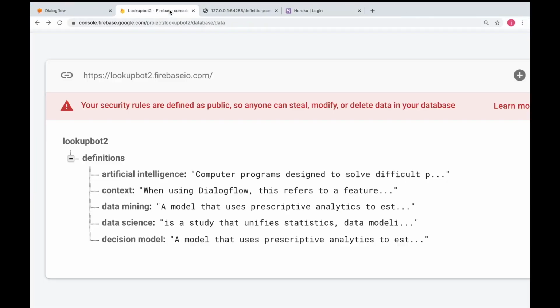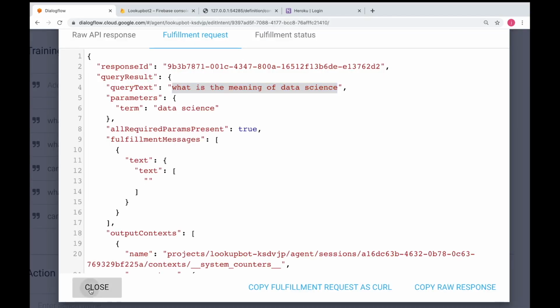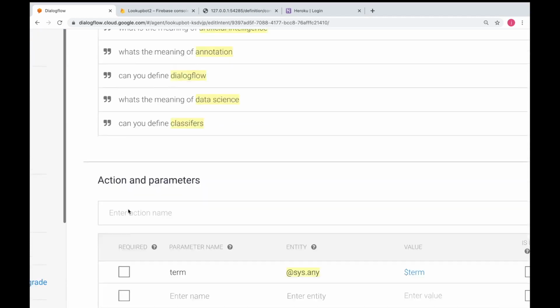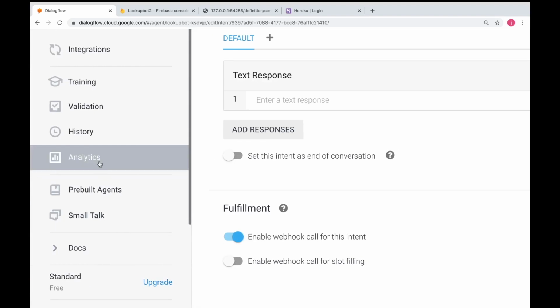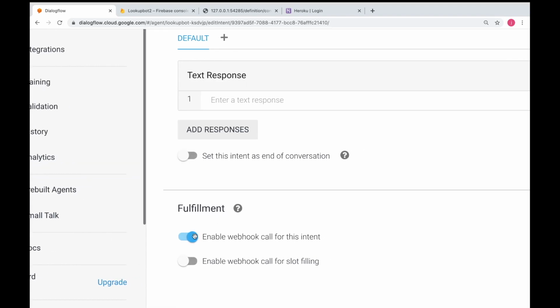So let's just go to Dialogflow. So this is Dialogflow now. I'm going to close this. So again, in my intent, the first thing I need to do is enable the webhook for this intent. All right. Make sure that the fulfillment has to be on.